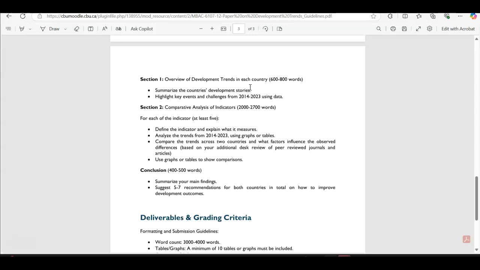So if you're working on 2 or 3 countries, you need to compile all that information for each country, and total words should be up to 800. So it's not for one country, but for 2 or 3 countries, it has to be up to 800 words. So you do that first section. Then the second section is looking at the indicators from the World Bank dataset, which we will be going through now.